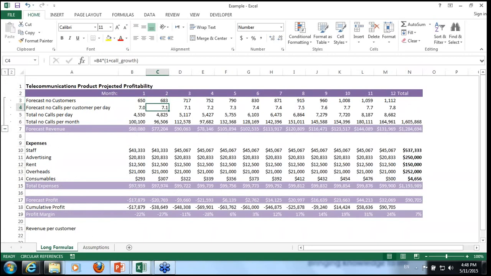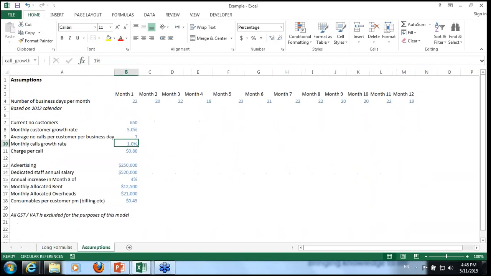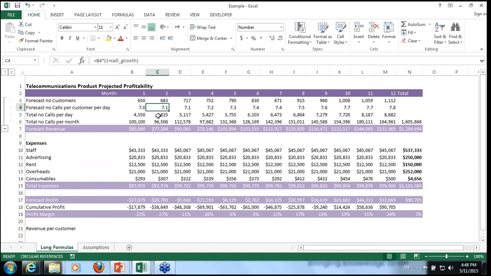And I can see there that's increasing by core growth. If I wanted to see what core growth was, I could click on there and I can see that the monthly core growth is 1%. Okay, that's all fine. I can then say number of calls per day. Then I can calculate the number of calls per month, which will give us the revenue. Now I've got some expenses which look like they're fairly flat.